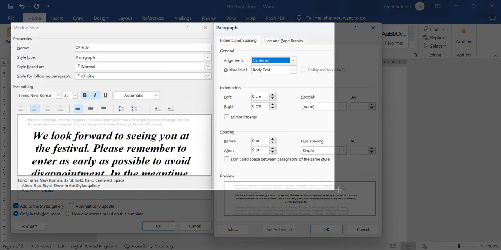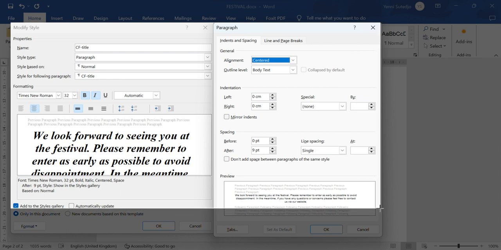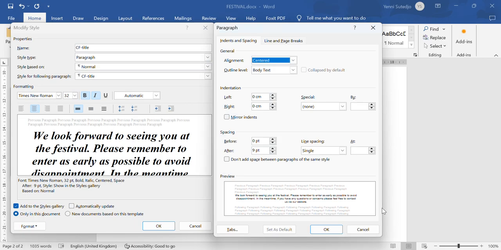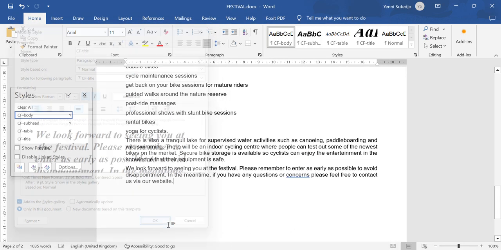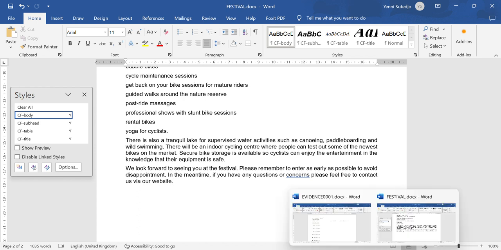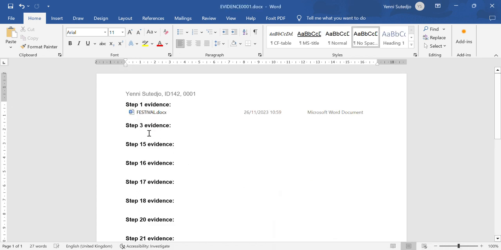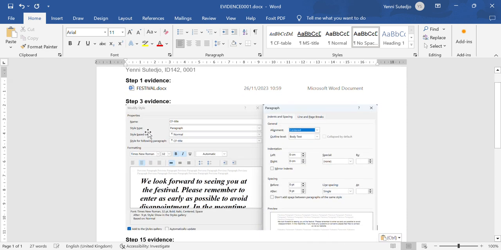I want to screenshot from here to here. Make sure everything that you need to show is being captured, and then after that you go to the evidence for number 3. Oh, of course this one I need to close it first. Okay, and then after that I will go to the evidence for number 3 and then I paste it, Control V, and then save.